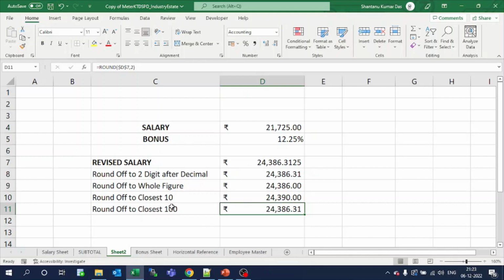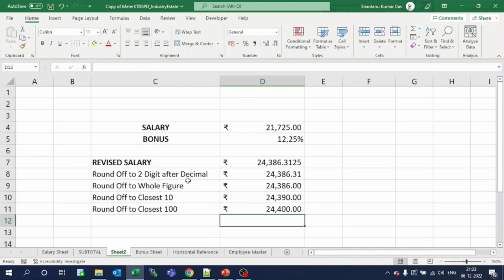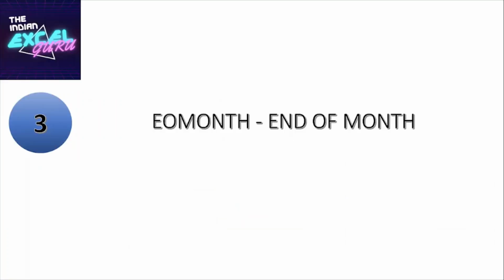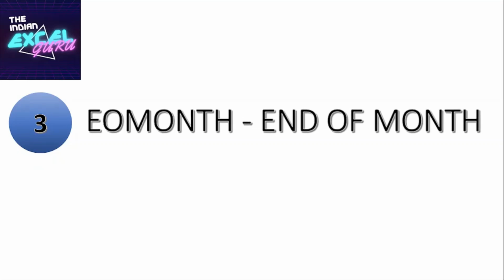If we want to round to the closest 100, then how can we do it? Just place minus 2 and we get the value. Now moving to the third functionality, the use of EOMONTH, known as the end of month functionality of Excel. Let's see how we can use it.